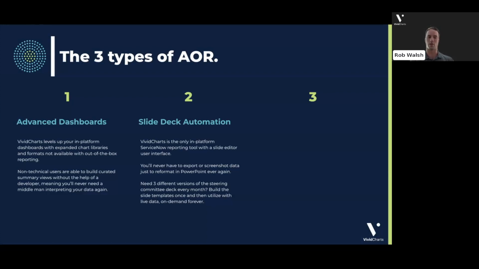So with an automated slide deck in VividCharts, we can take what we love and is so valuable about an advanced dashboard, but put it in that automated slide deck format so that we can present in a really efficient manner without having to manually put that deck together on a monthly or quarterly basis. So the second report type we're going to look at is automated slide decks driven by ServiceNow data.